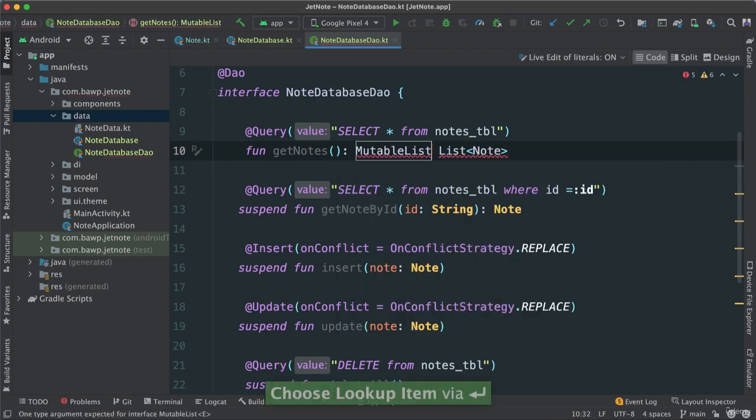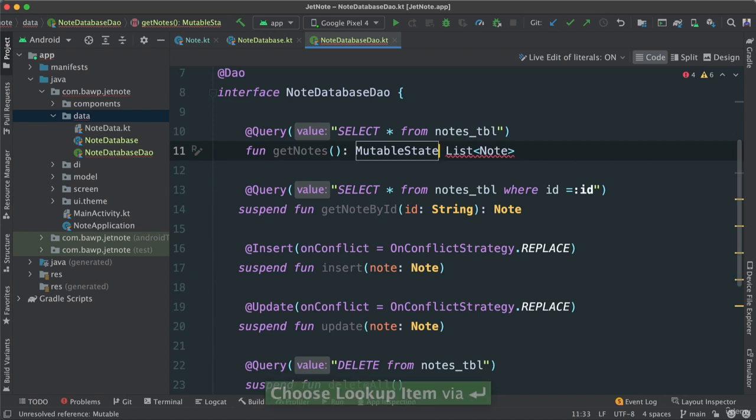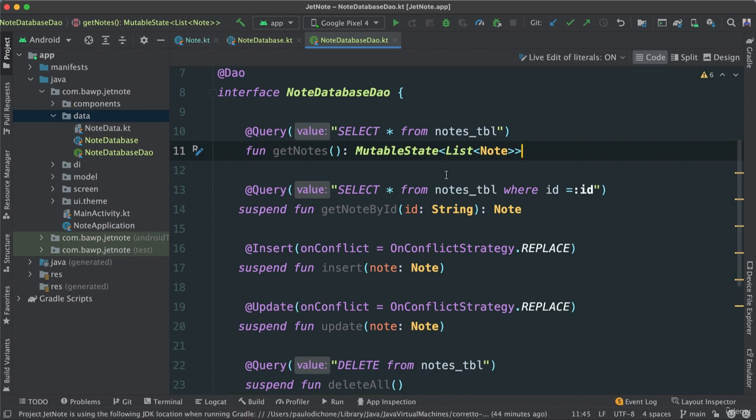mutable, let's say mutable list. Now this has to be mutable state as such, and then put it all inside there and call it good. That means then whenever we say get notes, the list is going to be a state because we're putting it inside of a mutable state. Now it would work in any other case.